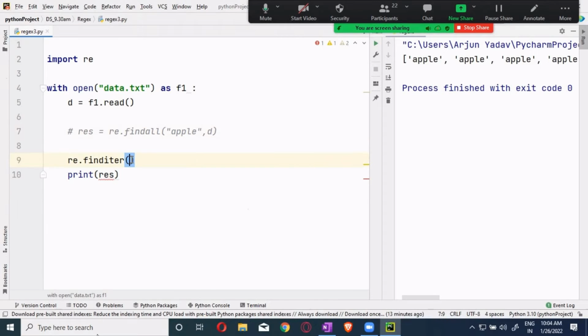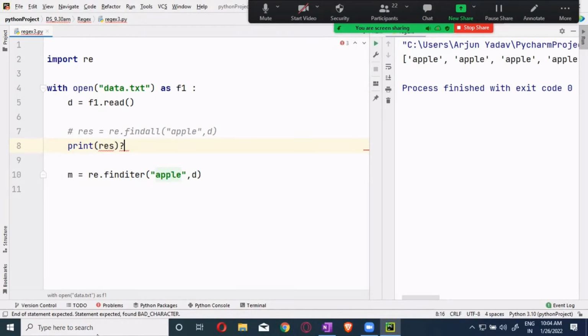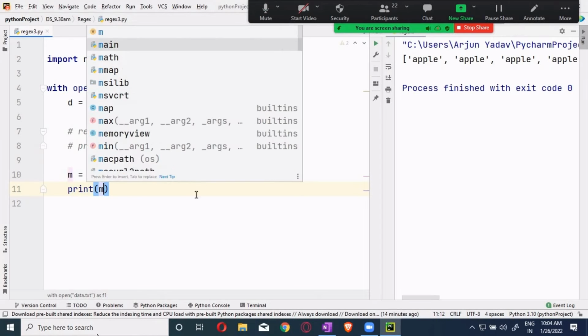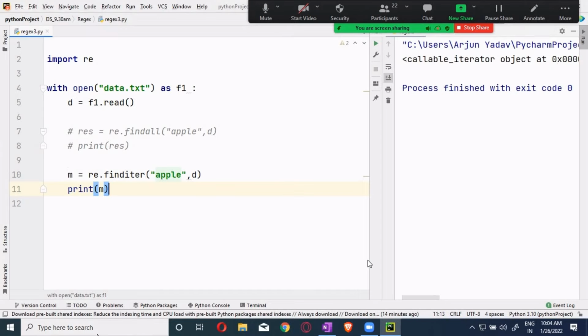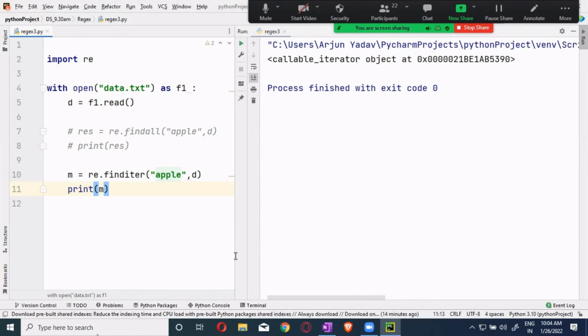Now what is the pattern you have to find? Apple. Where do you want to find it, guys? In D. And this will give us an object. You can give it any name; I'm giving it as M. Now I will print M over here. Can you see this? The callable iterator object of M is what? It's a callable iterable object.